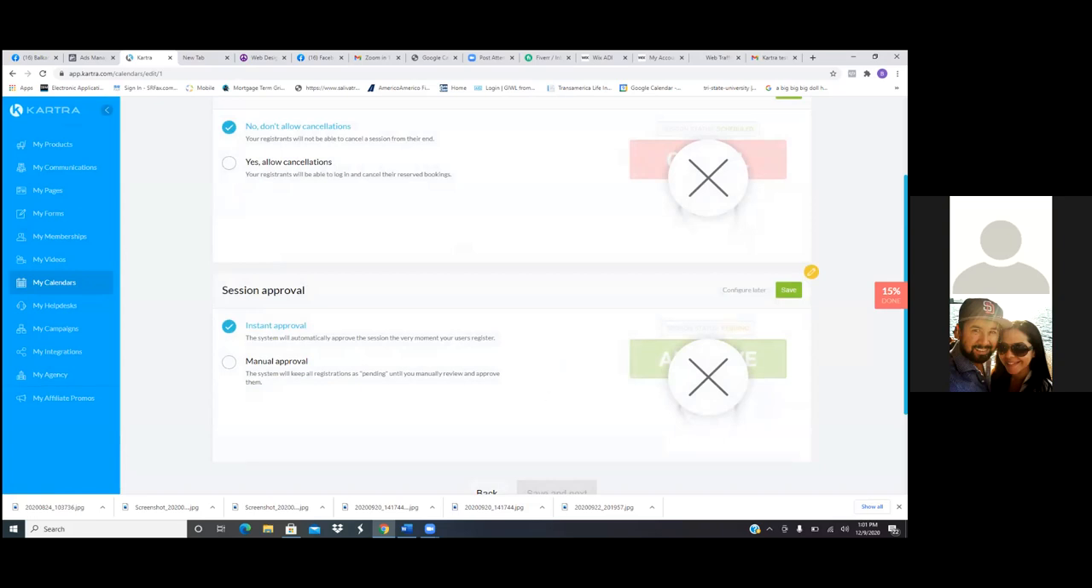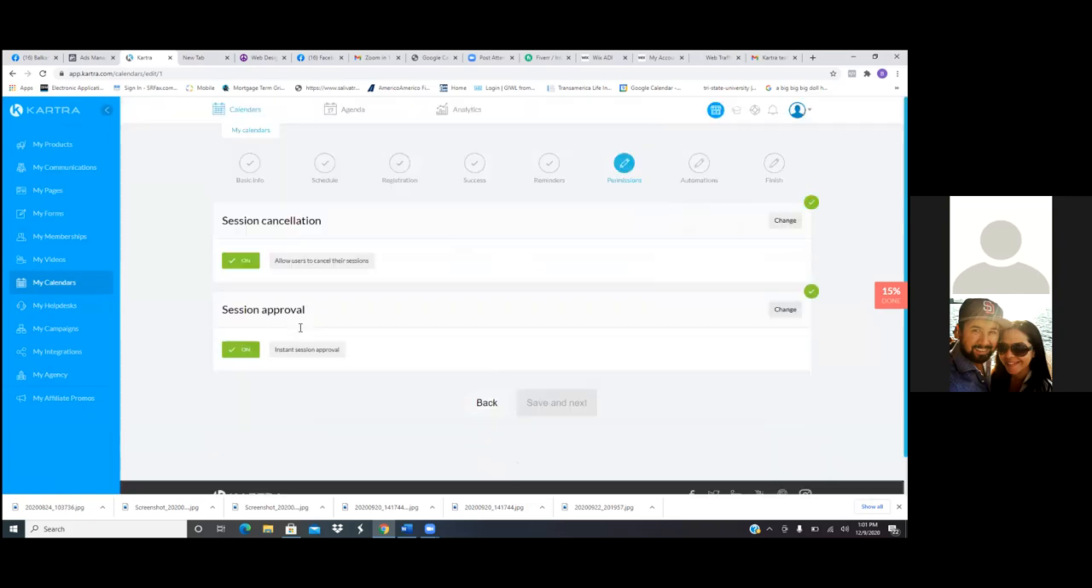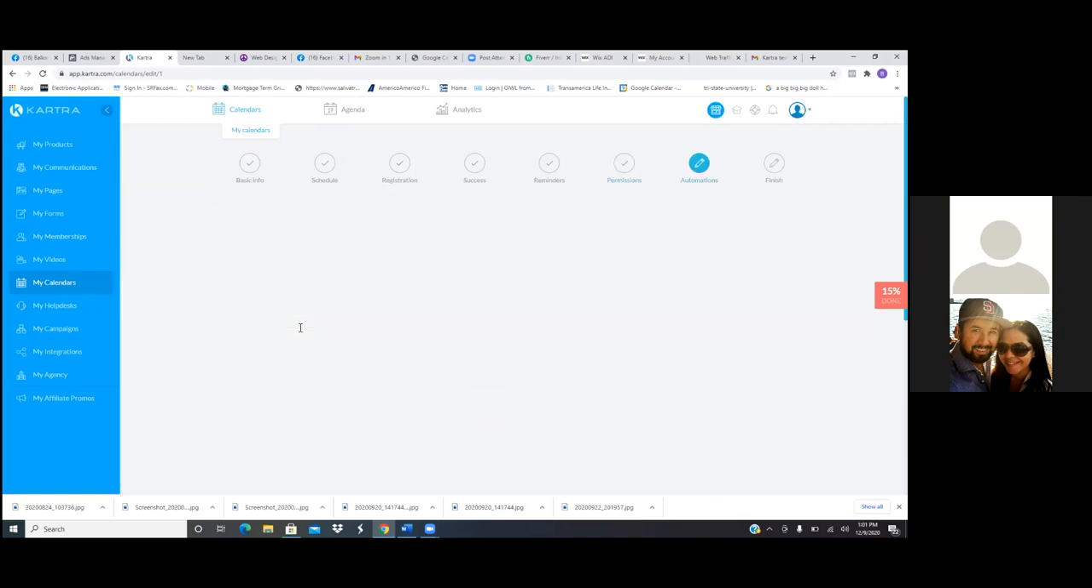And then I go ahead and put yes, allow cancellations. That's fine. I don't care if someone cancels. They'll see that in the email. So go ahead and hit the green one, save. And then session approval, instant approval. So go to the top. You've got to hit that green button, save. Always hit the green buttons, bro. Save, and then save and next.